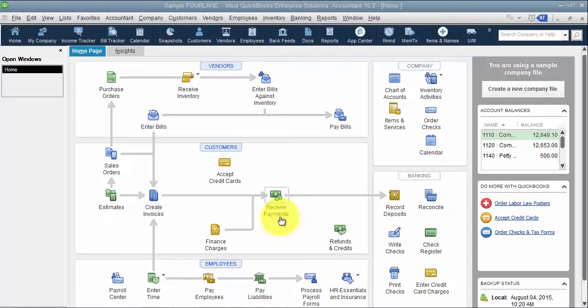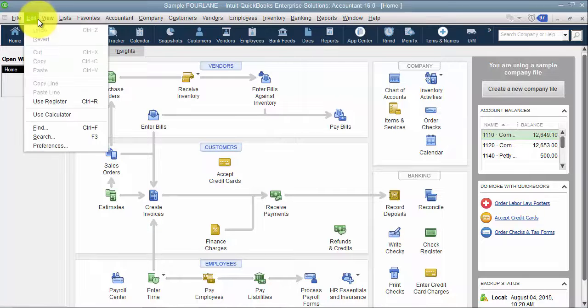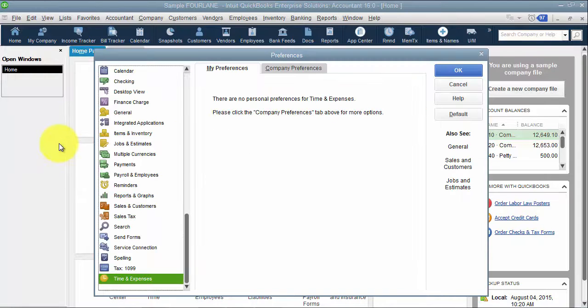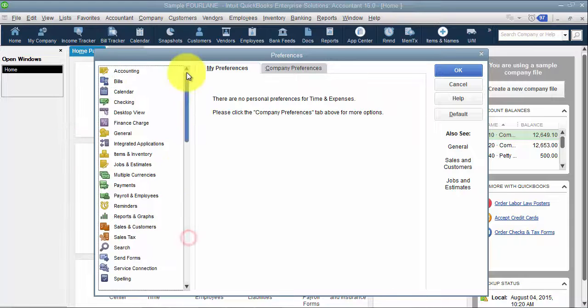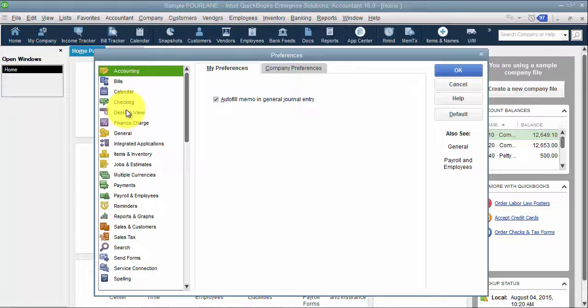Okay, we're going to go through the My Preferences area in QuickBooks now. There's another video on company preferences. So this is on a per user area, right? Every user has their own preferences that they can go in and set. So you go up to Edit and Preferences, and we're going to start with accounting.